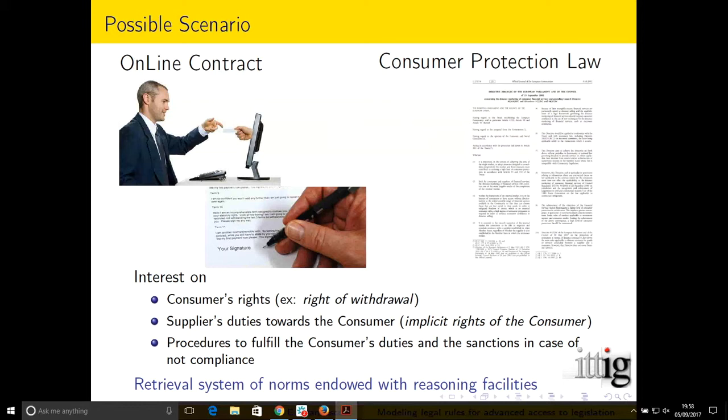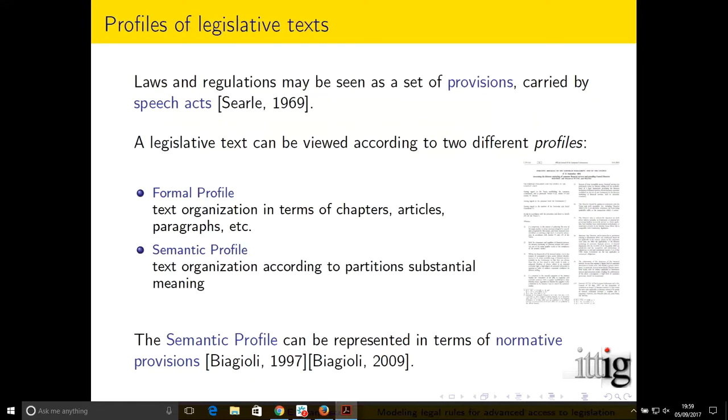So what we have tried to implement is a retrieval system of norms endowed with reasoning facilities. First of all, we can say that this system is based on some legal theories that consider laws and regulations as a set of provisions, as I've previously said. Let's consider a document as a vector conveying different provisions, which is what really interests the end user, carried by speech acts.